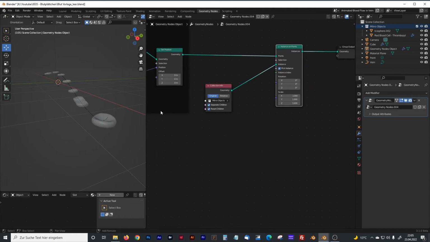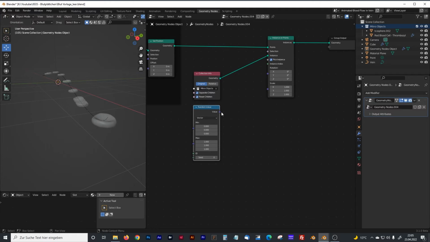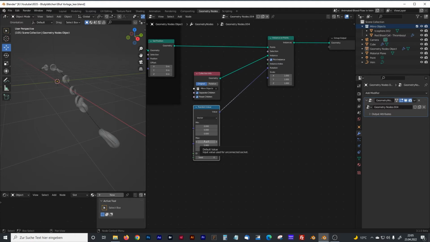And of course, we want to give them some random rotation. And to do that, we will need a random value node, which we set to vector. And now we connect the value with the rotation and change the parameter to something that you like. Beware that this value is only the start rotation of our cells. It's not the value that animates the cell later on.